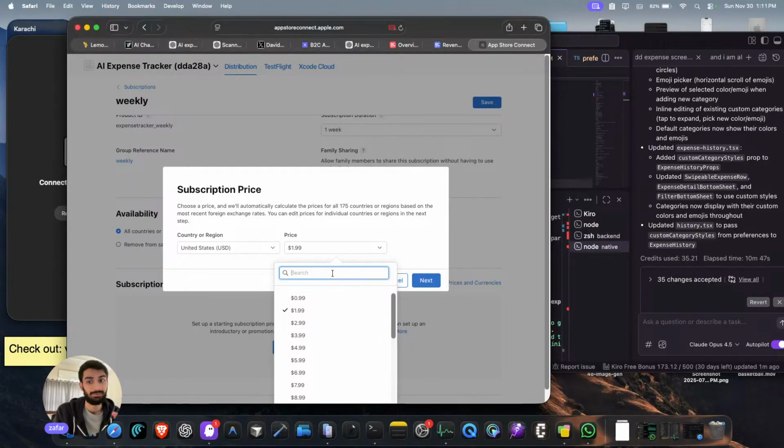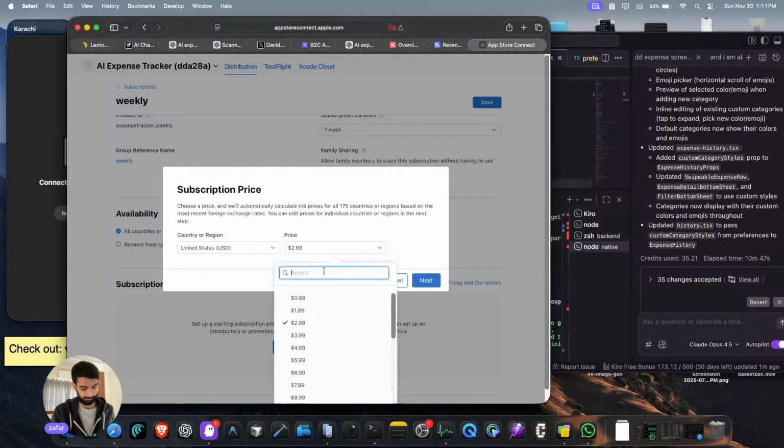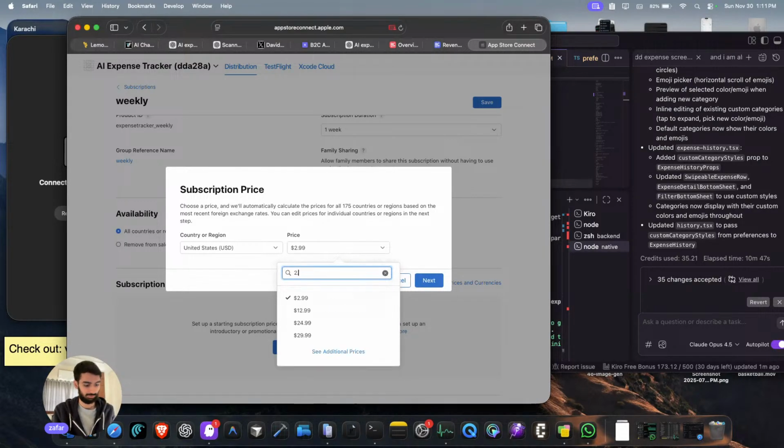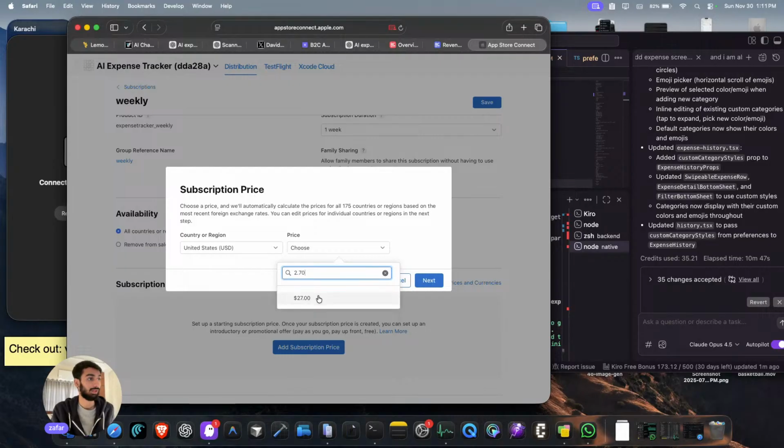By the way, I have it at $4.99 for the face analysis app, even though the conversions are very low, but I still get conversions. Let's just make it 2.5, 2.7. I don't know why I would do that, but okay. 2.79.